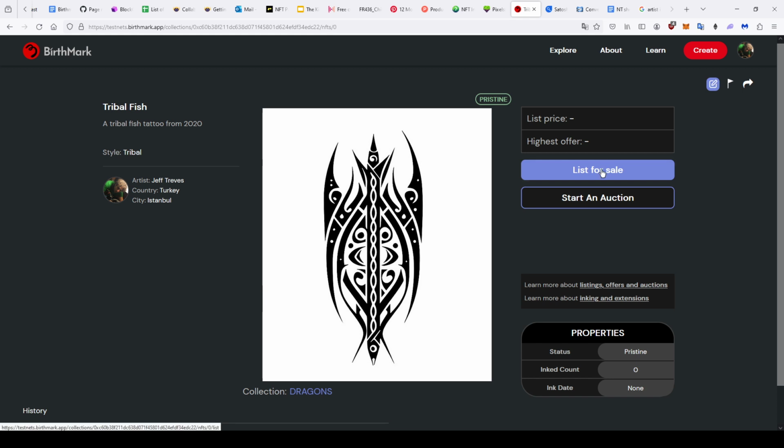So how can I sell this tattoo? I can list it for sale, or I can start an auction. If I list it for sale, I'm going to put a fixed price for the tattoo. If I start an auction, then I'm going to put a minimum amount for the tattoo, which is called the reserve price. And if anyone matches that reserve price, my auction is going to go live, and people can bid more on that price. And at the end of the auction, whoever has the largest bid actually ends up buying the tattoo.